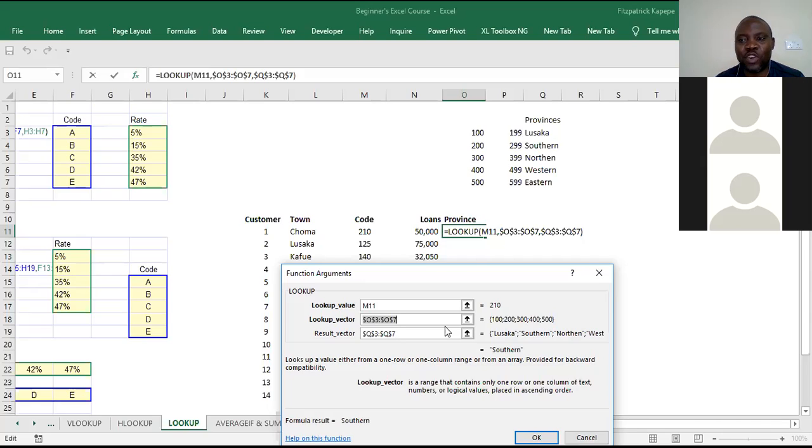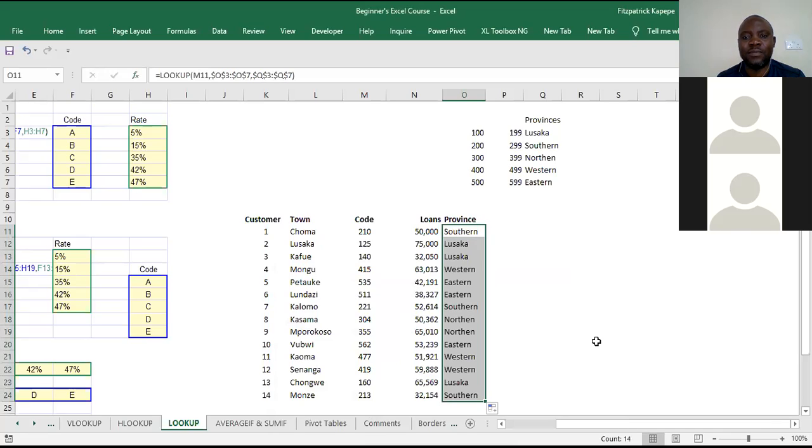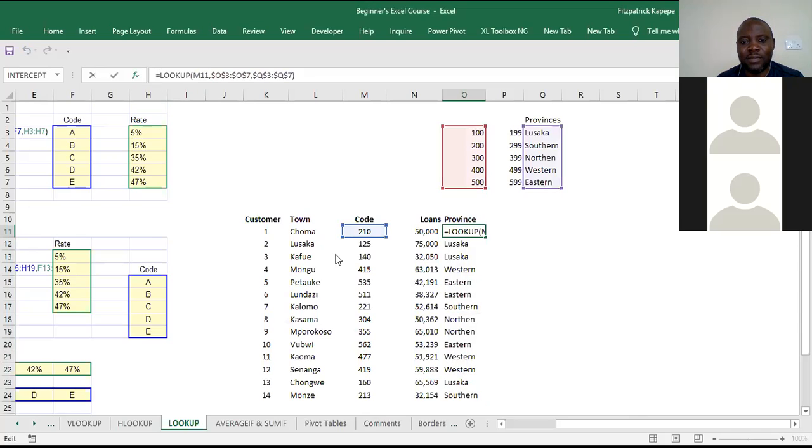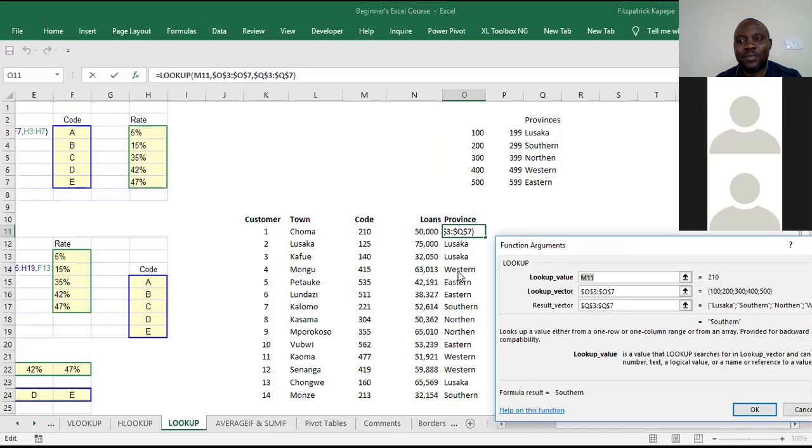So once you are done, if you have locked, Vero, have you locked? Yes, I have. Then you can press OK and take it down like this. How come mine hasn't come? It's saying not applicable. Let me check again. Just check on your formula. Crispin, have you managed? It's also not. It's giving me an error.